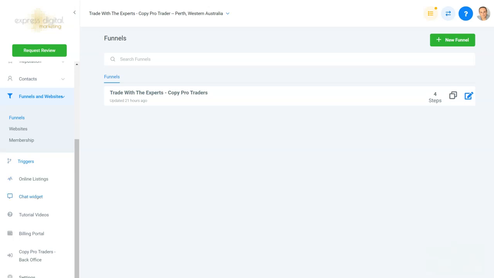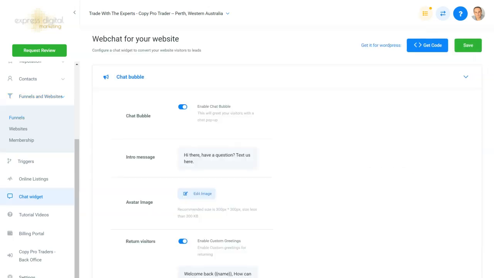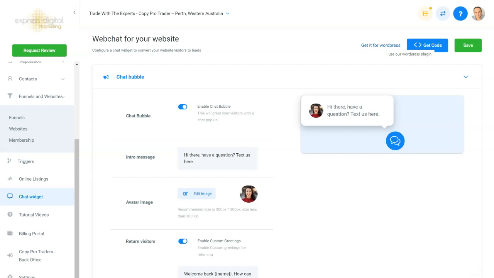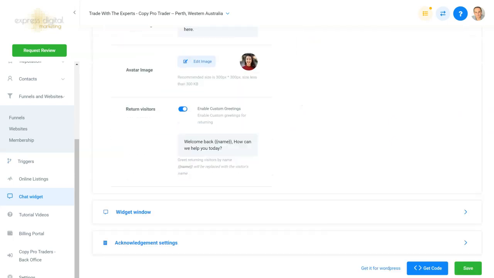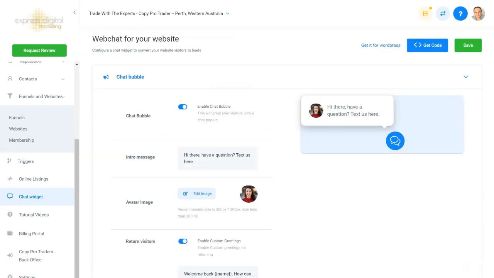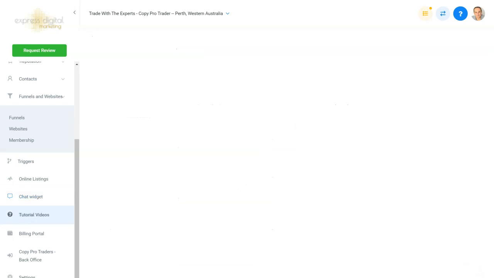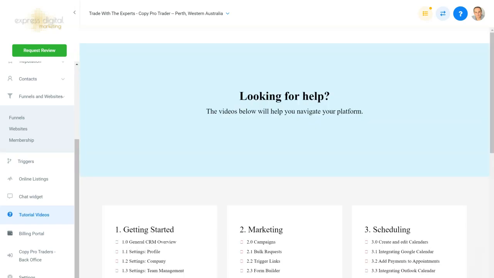You've got online listings, chat widget. So if you click on the chat widget, you can have a chat widget built into the site if you like. These pages can be embedded in a WordPress site now through the WordPress plugin, or you can just have unlimited domains and so forth in this system. You don't even need to host a WordPress site. Tutorial videos as well. You can see here full tutorials on the funnel builders and so on and so forth. If you want to change your billing details, you can go to the billing tab there.